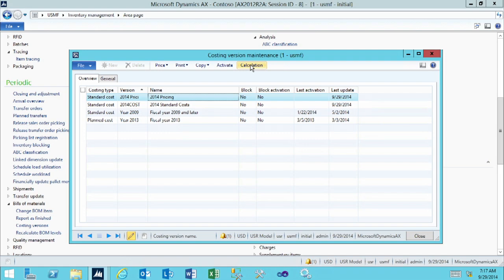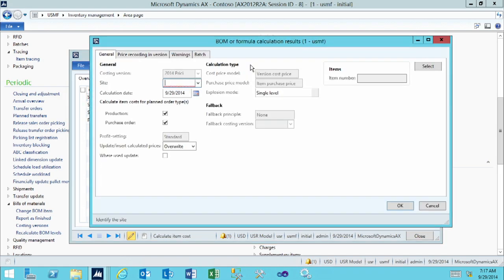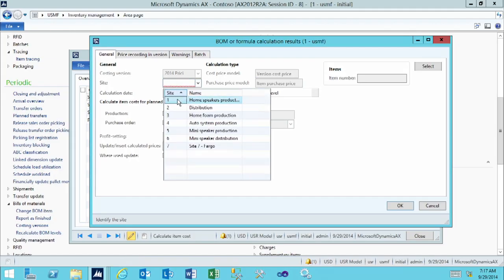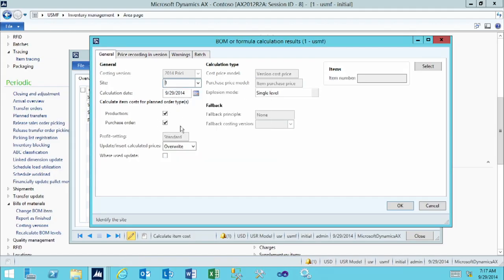So let's go ahead and click that button and I'll show you how this works. In this case, you'll notice that no item is selected. The costing version is automatically selected and all the options based on the costing version are automatically chosen. You'll need to select the site. And in this case, you'll notice checkboxes exist to indicate whether or not you want to calculate production order cost prices and purchase order cost prices. You can specify here whether you want to overwrite or only insert missing items.